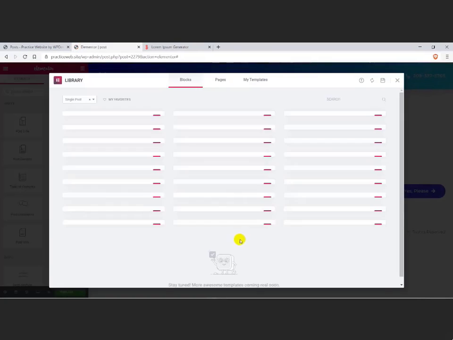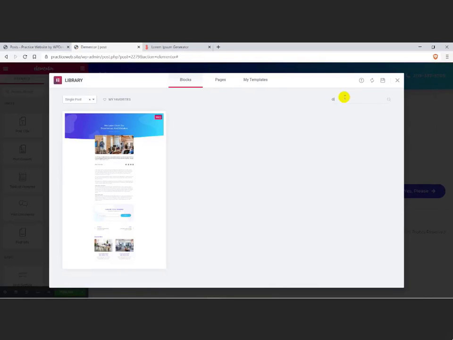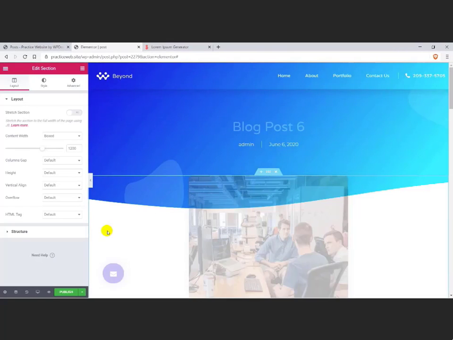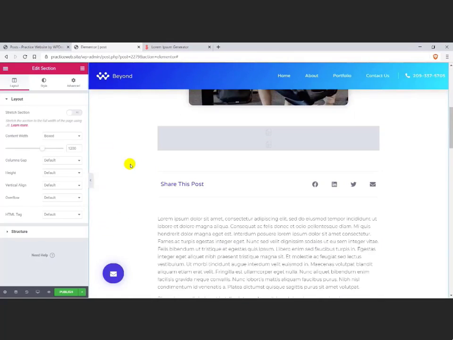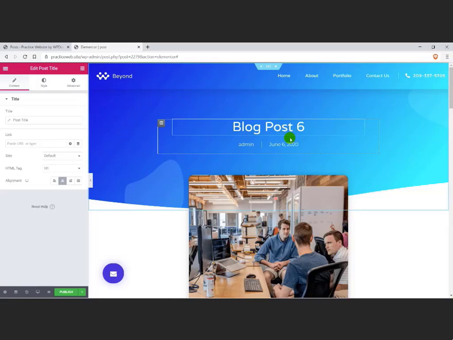As you can see in the library, this kit has its own single post template. We can create our own one from scratch. But let's insert this one. And check it out. Here is the post title, which will dynamically change according to the posts we create.